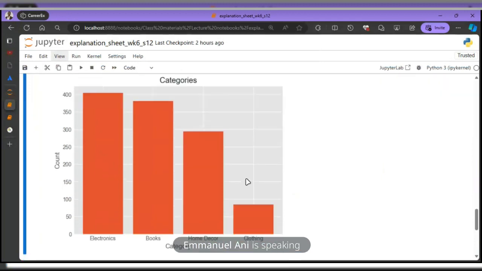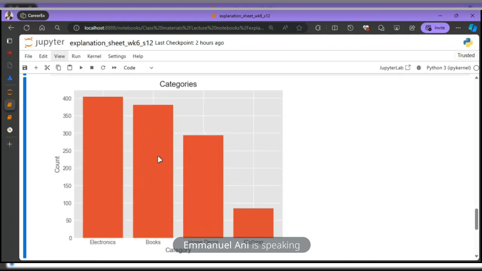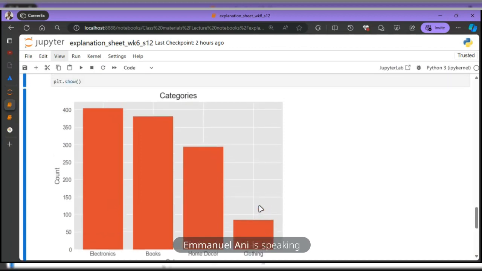You can see my categories. I have electronics, books, home decor, and clothing. This bar chart will automatically show you the one that is more. Electronics obviously is the one with the highest value. Clothing is the one with the least. So you can style it basically.